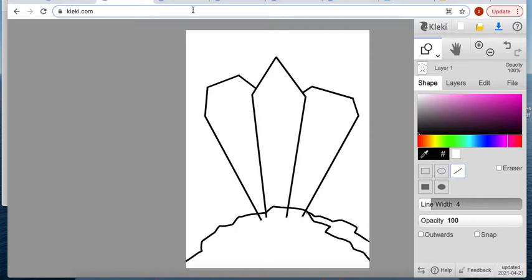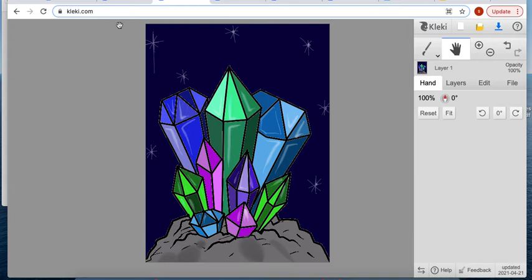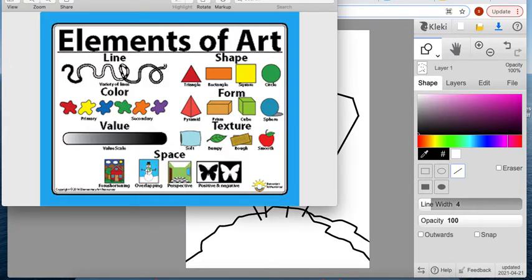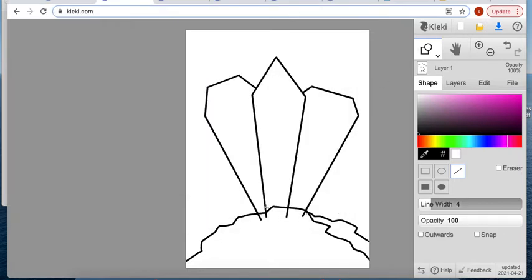Before we continue and do the next row of crystals, I'm going to do a little bit of cleaning up with my drawing. I do have some erasing to do. If these 3 crystals are in front of this rock, you're not going to see that rock anymore. Again, we're thinking of space, which is an element of art. We're going to have overlapping shapes in this artwork, and those overlapping shapes give the illusion, the eye trick, that this is a 3D space, even though it's a 2D drawing.